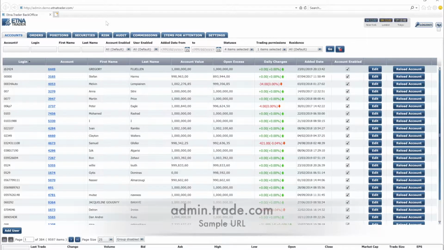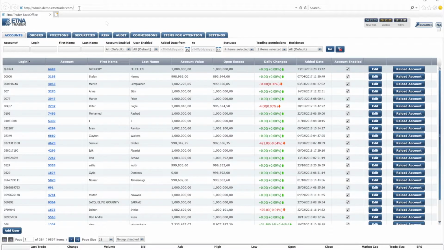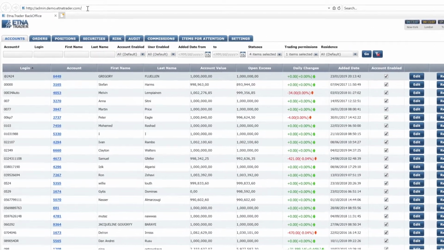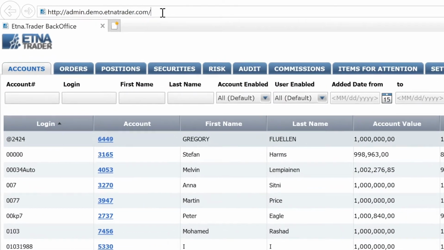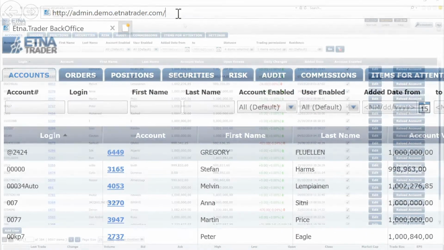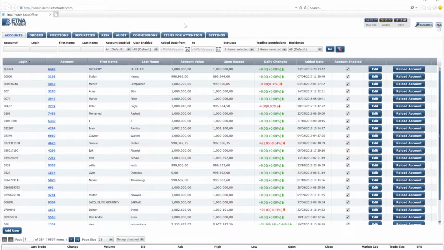The back office is usually hosted on your domain where the trading terminal is. It can be something like admin.yourtradingterminal.com or something like that. As you can see here, our own back office of the demo platform is located at admin.demo.etnatrader.com. All right, now let's move over to trading accounts.